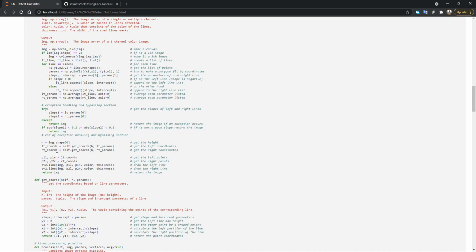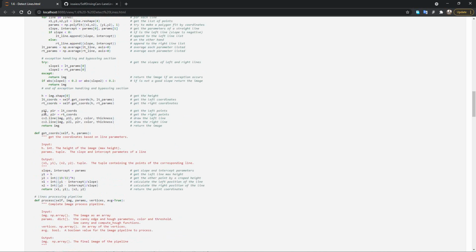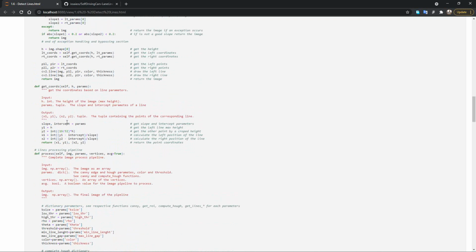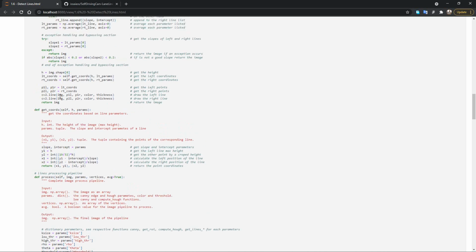Just a simple example. In the end, I will put the points over the image, the left line and the right line. On the get course, it will take the parameters, which are the slope and the intercept, recalculate the positions and return a couple of points. That's what I'm doing here on get course.